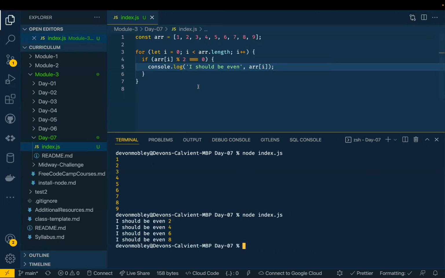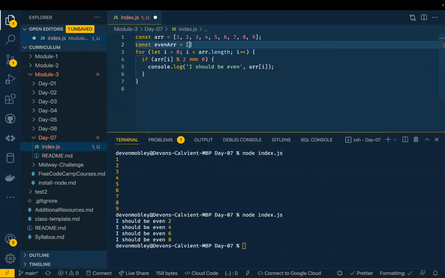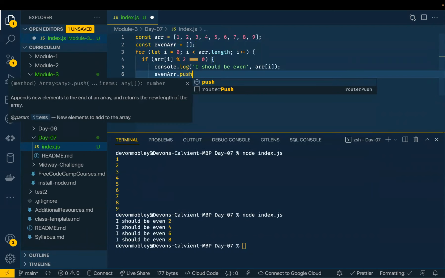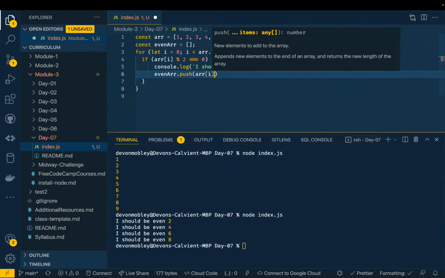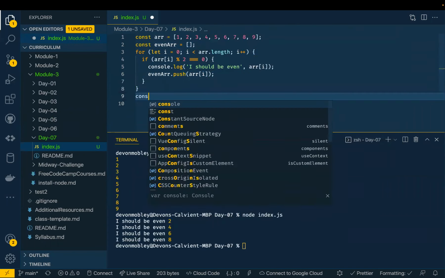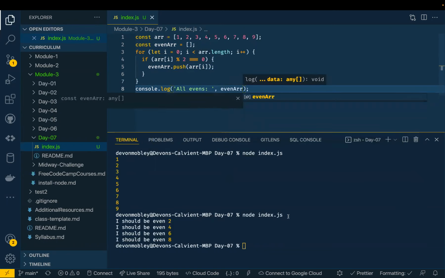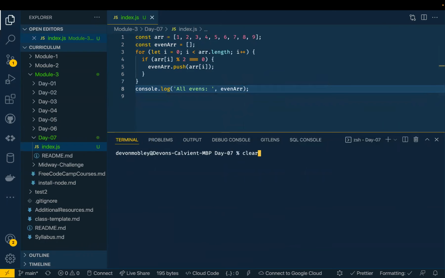Okay. So then if we wanted to get, like, const evenR, we could say something like this, and then evenR.push(r). So that should be all evens: 2, 4, 6, 8. Okay. So this code works fine and it's great.